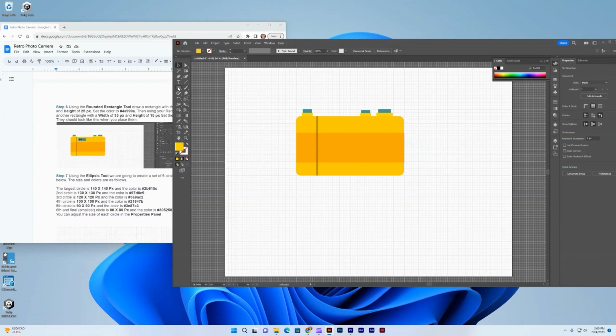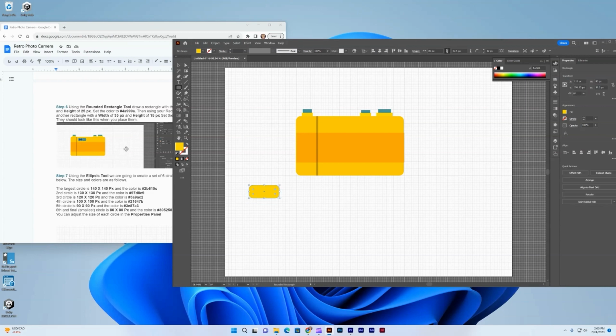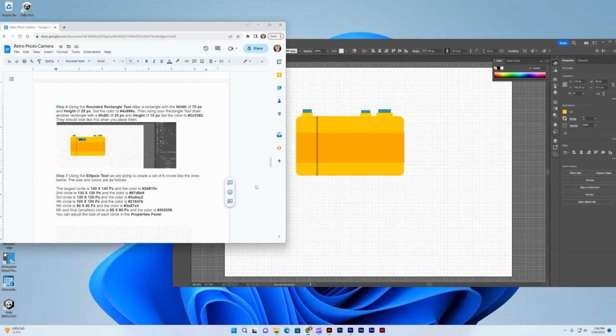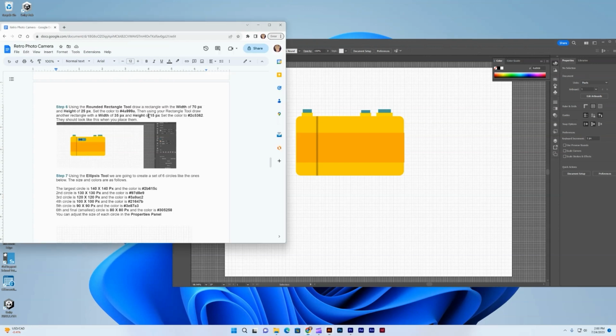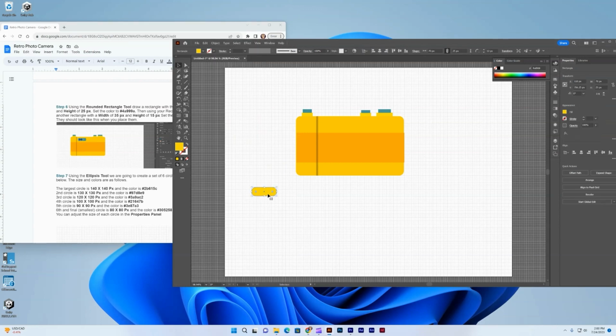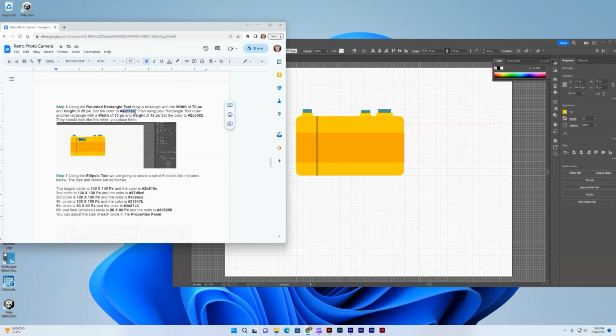Step 6, I'm going to get the rounded rectangle tool out, draw it out, and this one's going to be 70 by 25. Let's see. And the color is going to be right there.